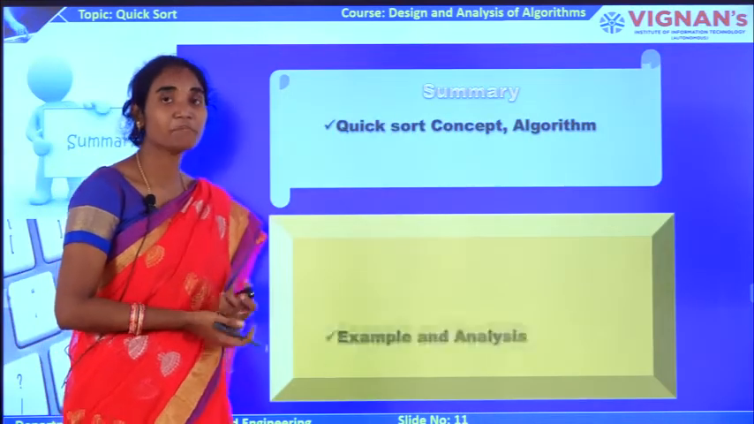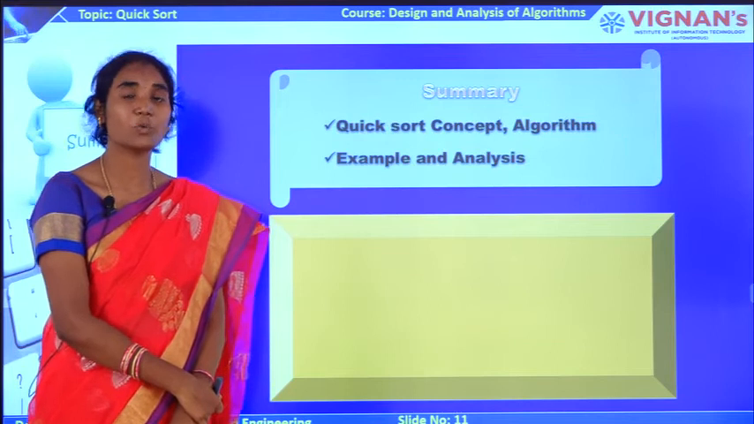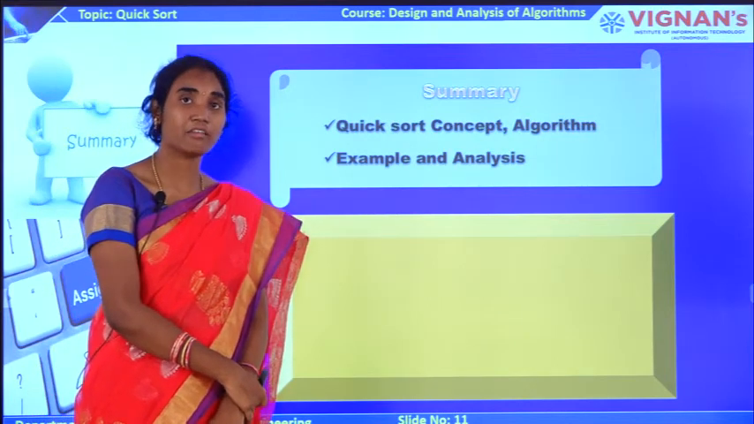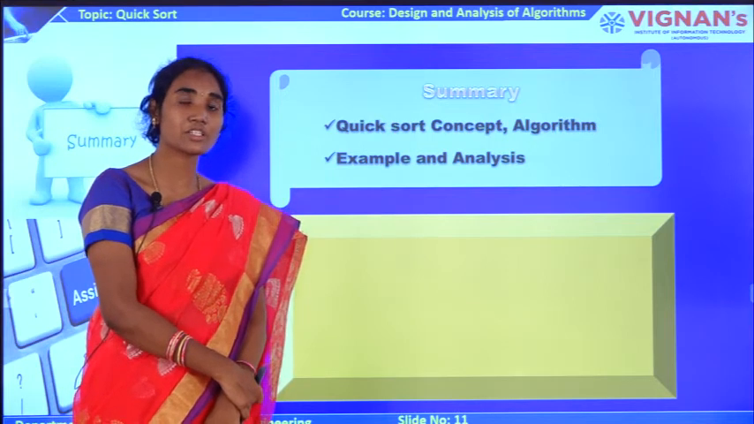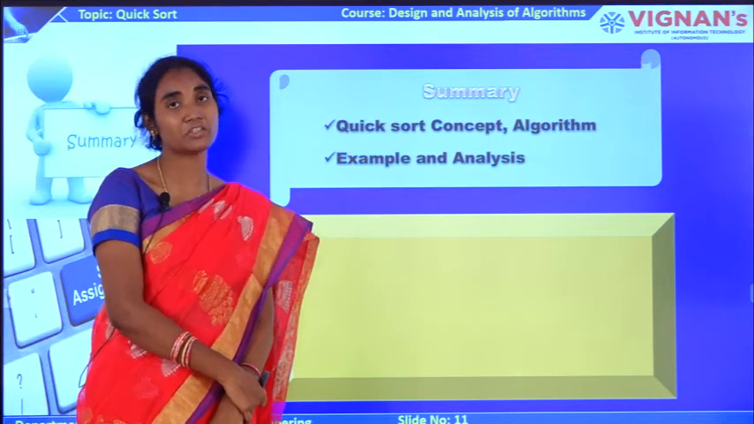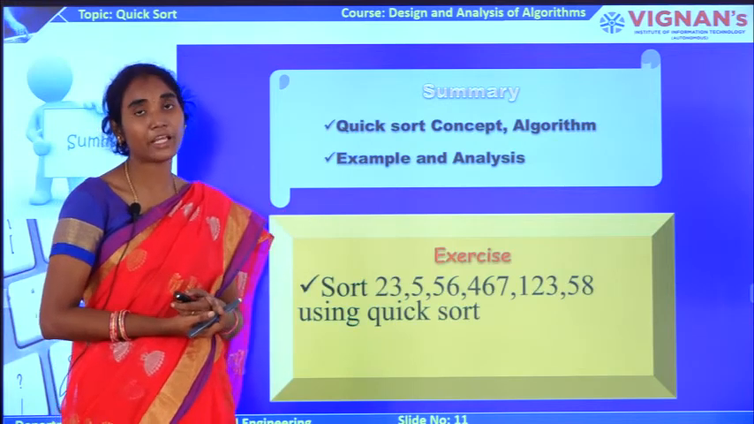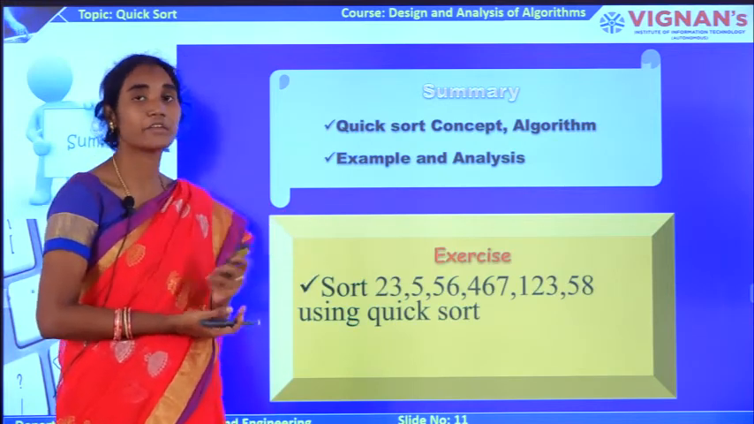Let's have a summary. Today we have discussed what is meant by quicksort and how quicksort is applied on a given list, and also we have seen the quicksort algorithm and the partition algorithm, followed by analysis. This is a small exercise. So apply quicksort on this given list.